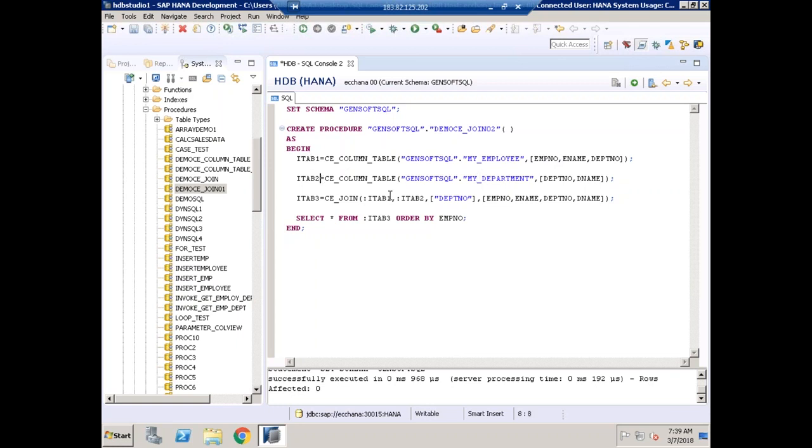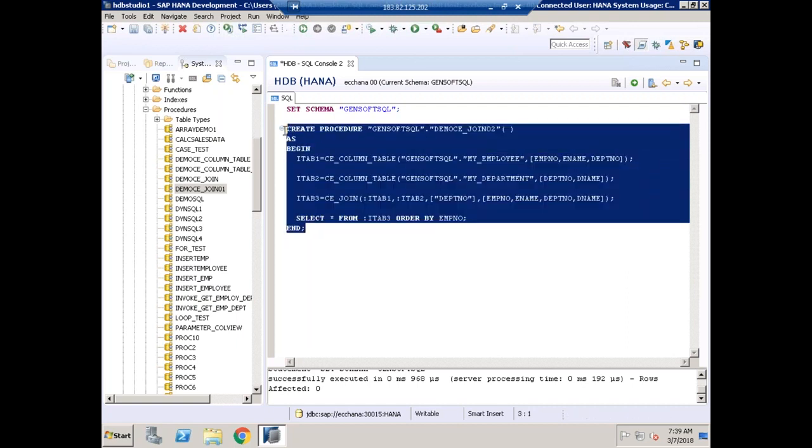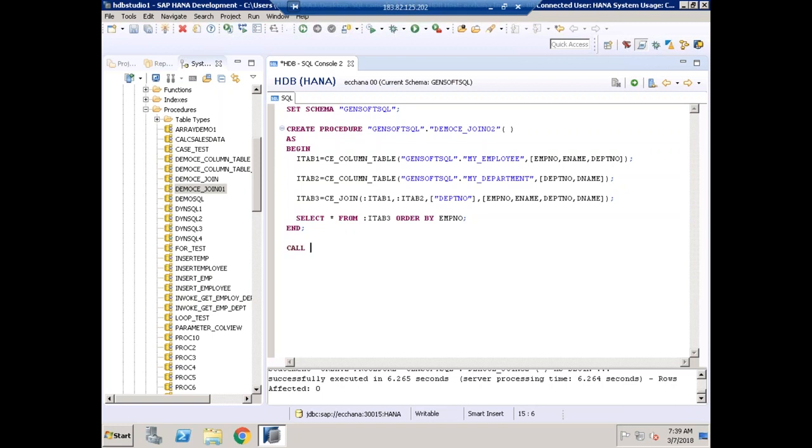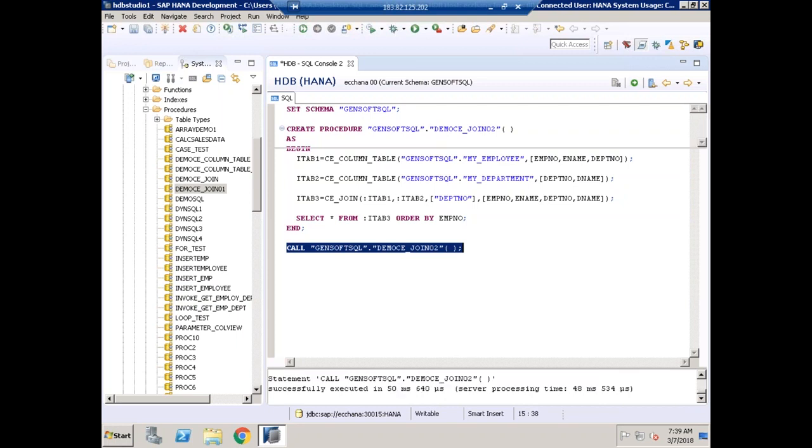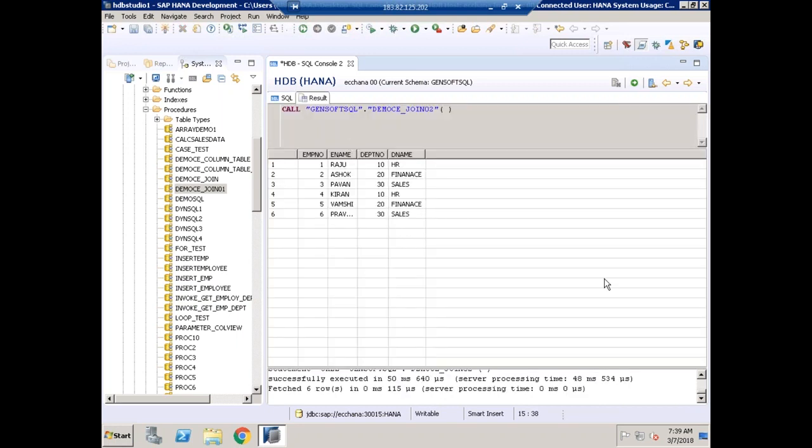Similarly, from department also we are doing it. Then I'm using a CE function here, CE underscore join. This will act as an inner join. Let me quickly execute this. When I say F8, the procedure will be created. Meanwhile, let me say call. So the procedure is created, and I'll call that particular procedure. Done. When I execute this, I got the data, so it is acting as an inner join.